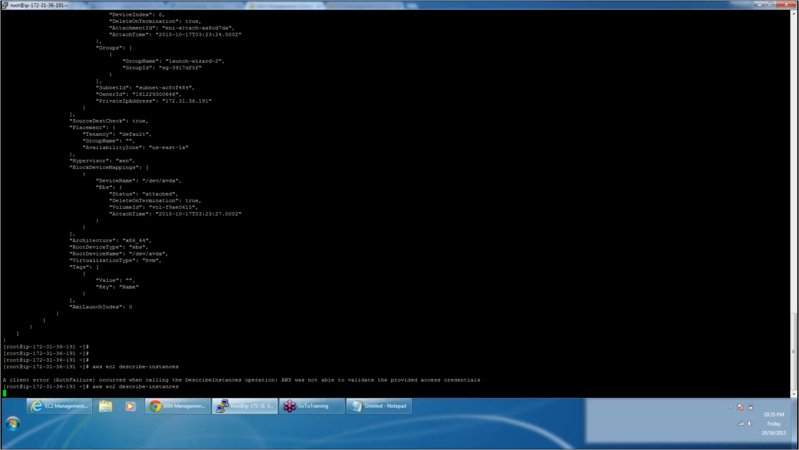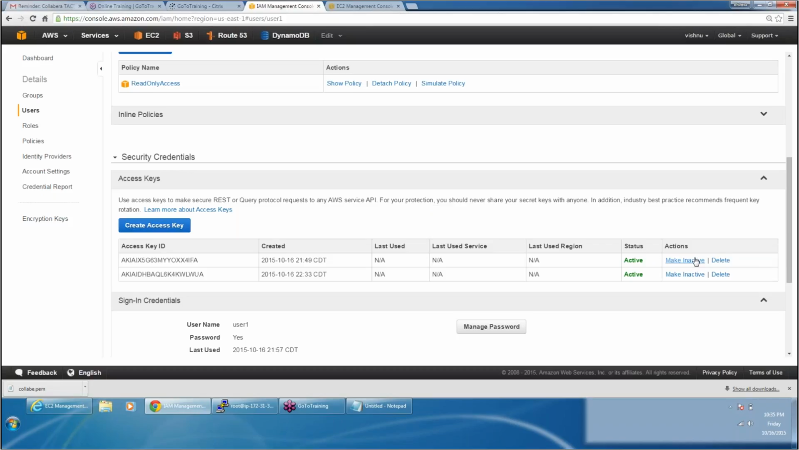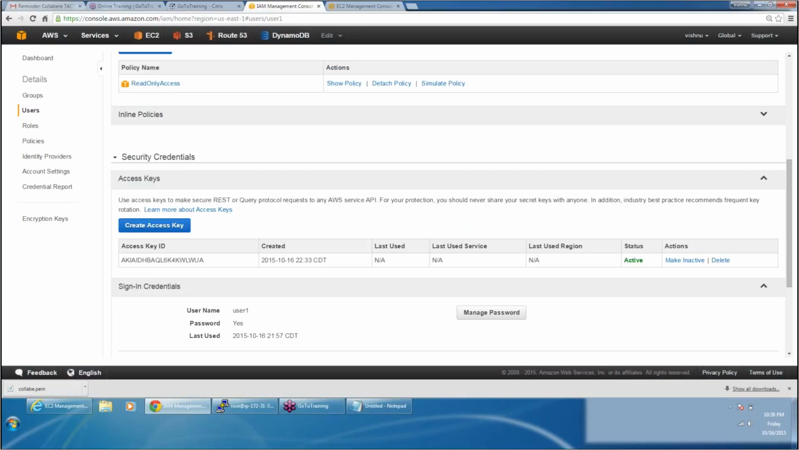Now later on, I'll take some time and identify where all the keys are that have to be changed. Then I'll make it inactive, right? Then I can also delete it. So at any given point of time, the best practice is you should have only one key. But for a temporary switchover, you can have two keys.